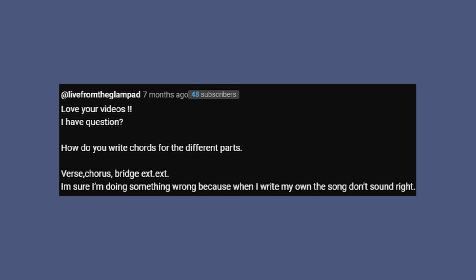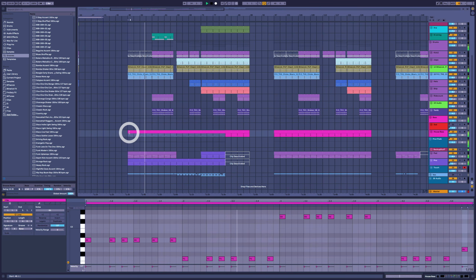Live from the Glampad asked, how do you write chords to the different sections, i.e. verse, chorus, bridge, etc.? Well, my first answer would be you don't. I know that sounds like a cop-out, but that's actually very common. This depends a lot on genre, but changes you're hearing in modern tracks will often just be arrangement changes.